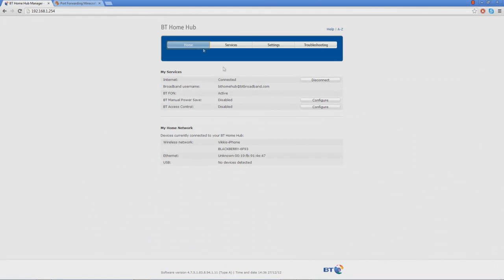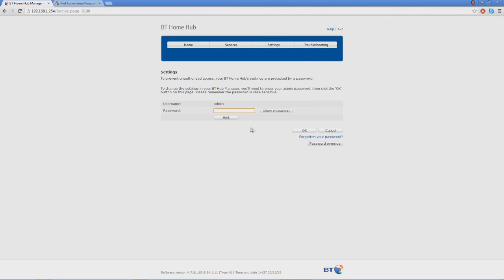So back to the home hub. If you have a home hub, you can follow this one along yourself, but you want to go up to your settings, change your password.